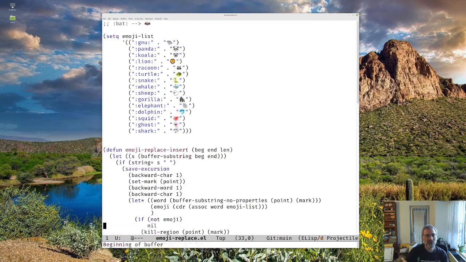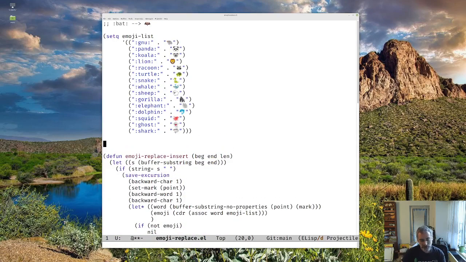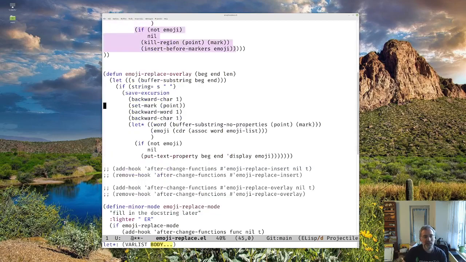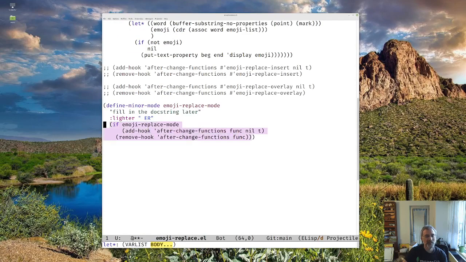So what we're going to do is control which method we use, and the way we're going to do this is by assigning a variable to a function. So instead of passing emoji replace insert into the hook, we're going to make a variable called func, and the func is for function, which is going to store which function we want to use.